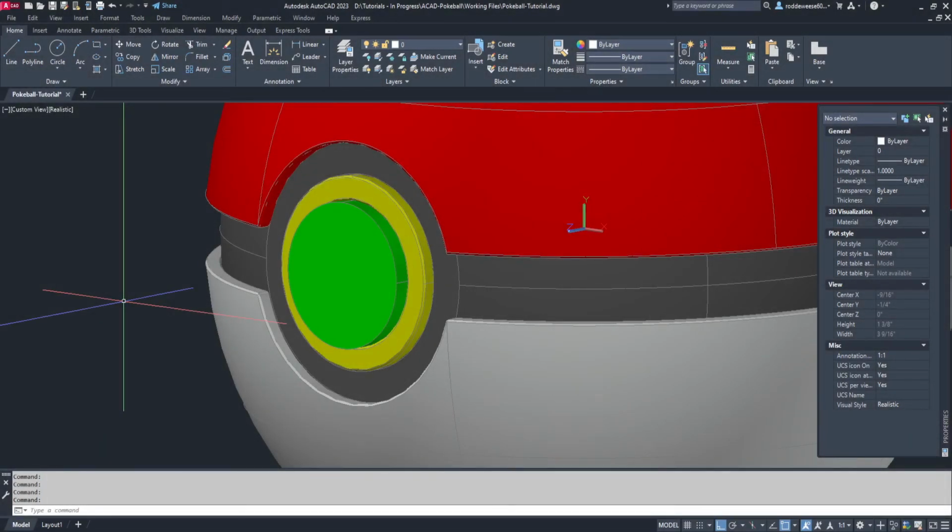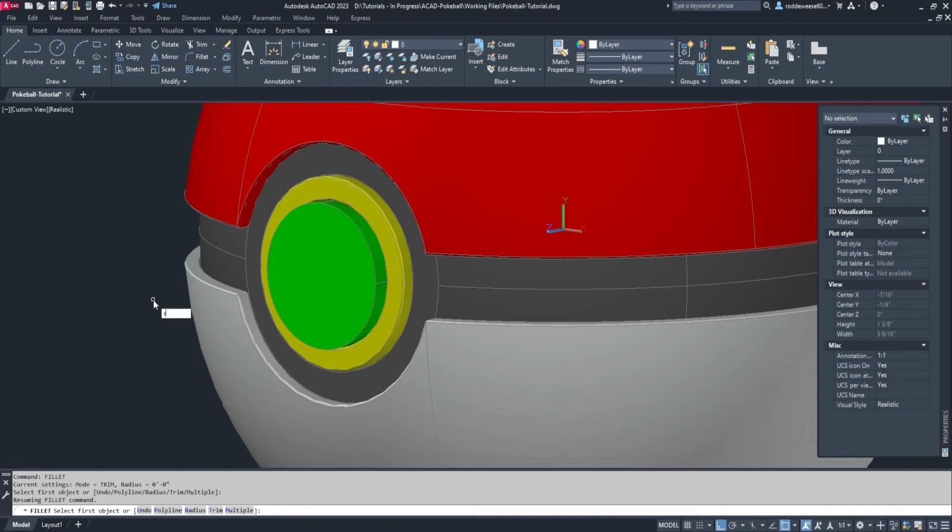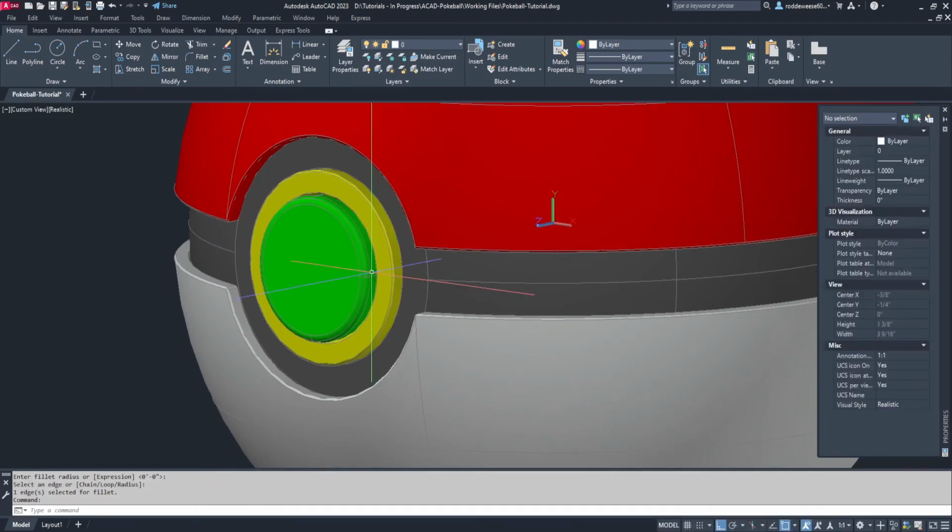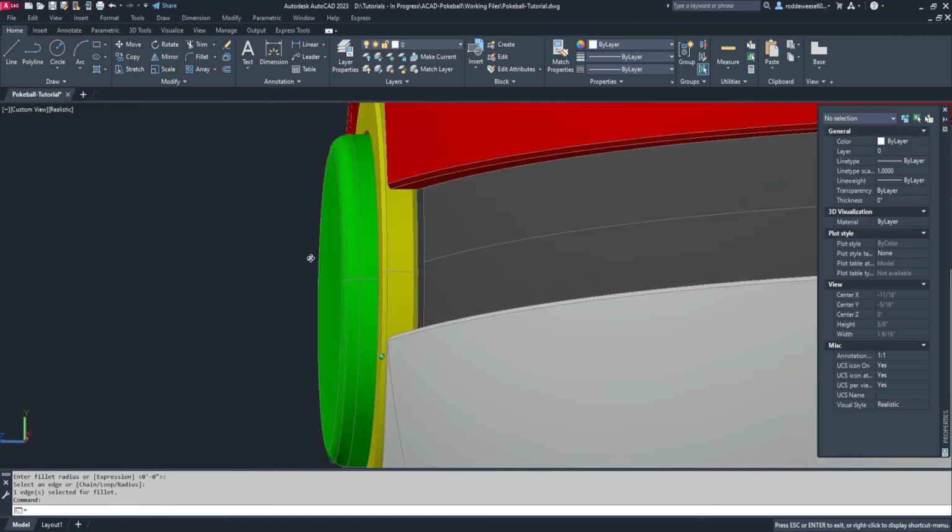Okay, I'm done with all the chamfers, and I turned all the layers back on. And now I'm going to run the fillet command. And I'll set the radius to 0.03, and then click on this edge right here to give the button a nice rounded edge.